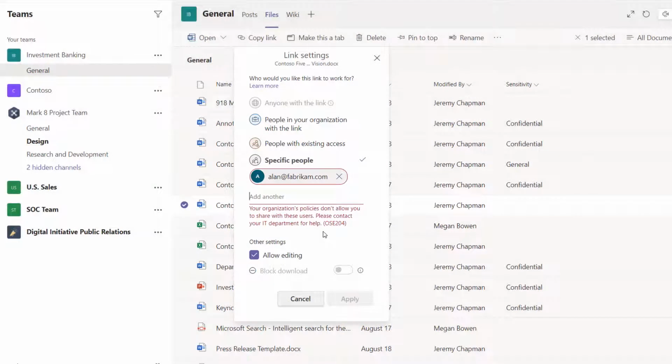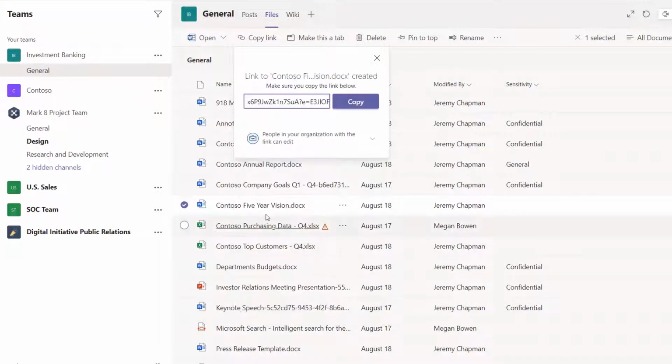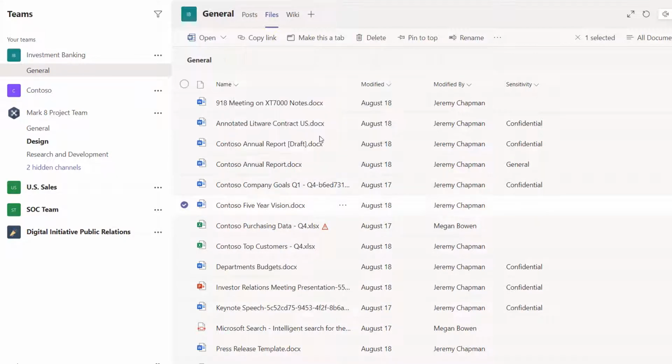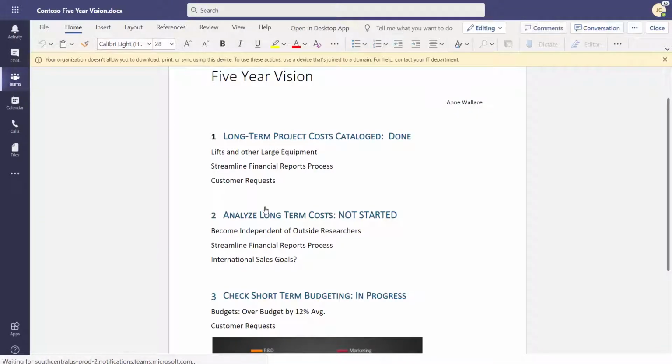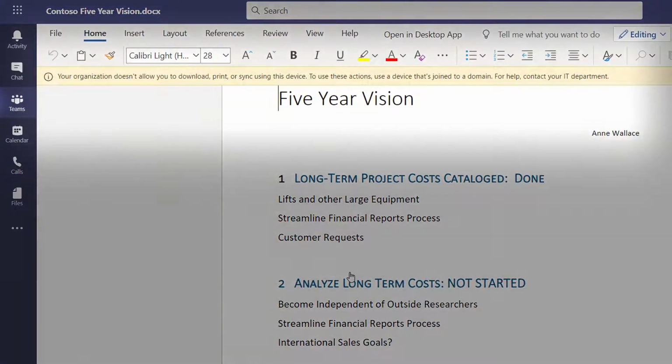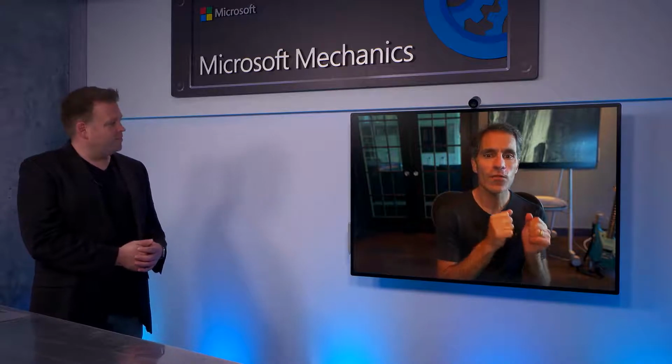And by the way, now that the label's changed, even though I previously shared the same file with Alan, the beauty of this approach is that behind the scenes, we retroactively enforce this policy, so it's not going to be accessible. And if I open this same file in Teams, you're going to see this yellow bar here stating that I can't download, print, or sync files to this device because of the label and the policy that's put in place.